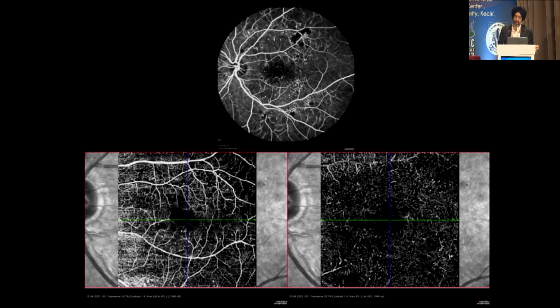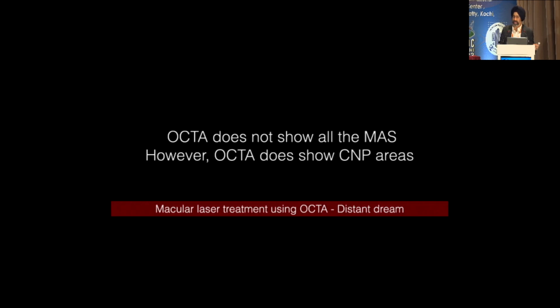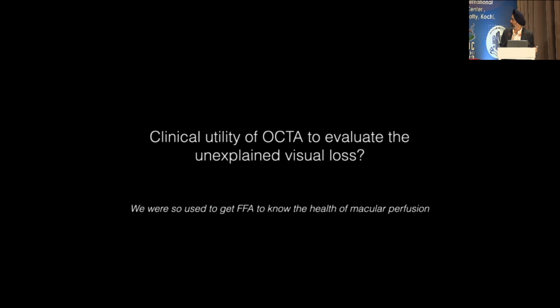On OCTA, if microaneurysms are seen, they have to be seen in the deep capillary plexus, and they are not clearly visible. Those are the areas which we treat in cases of macular photocoagulation. So if we are not able to see the microaneurysms clearly, especially the leaky microaneurysms, OCTA is of no use in cases of CSME. So these red marks say that macular laser treatment with OCTA is a distant dream, and it doesn't help us in our clinical practice.